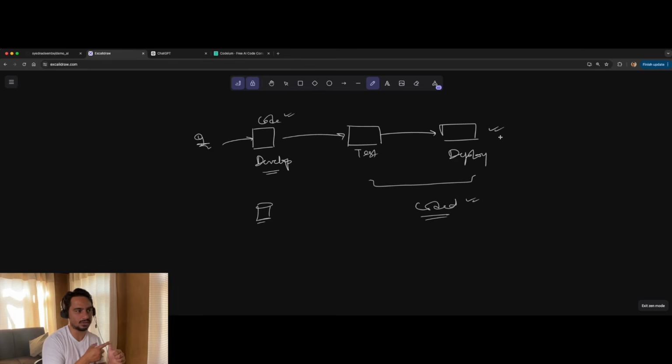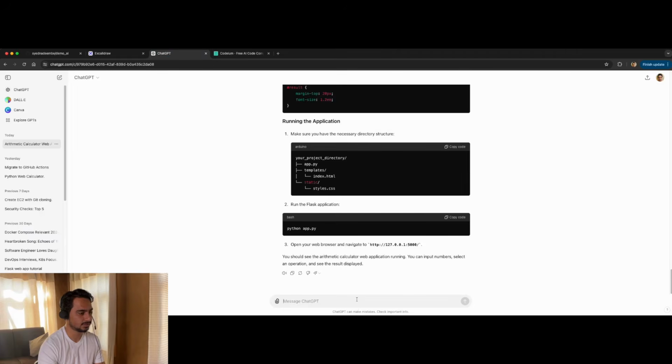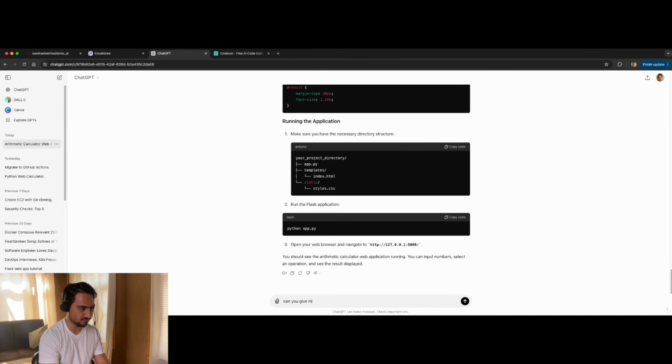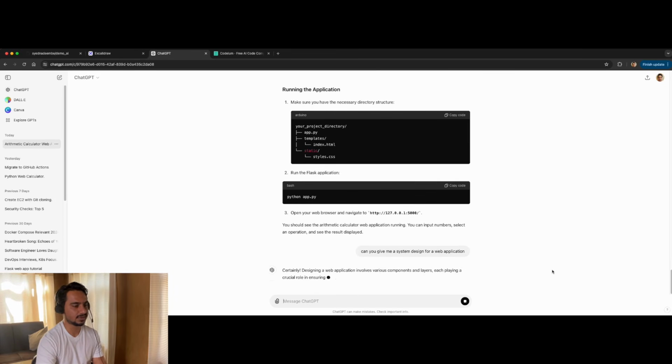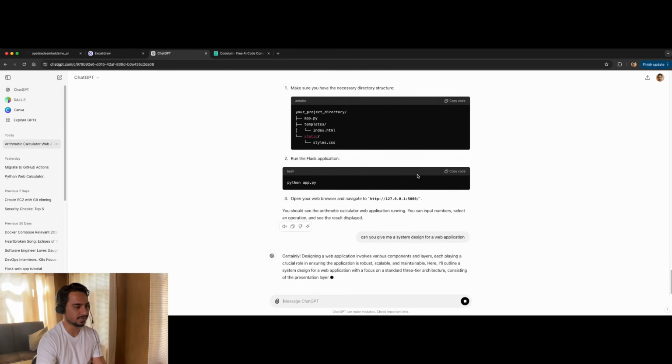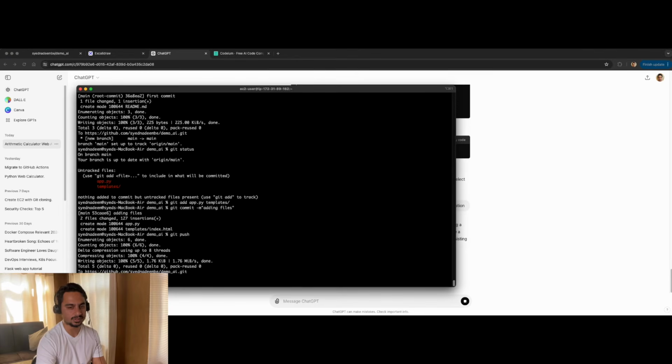So we saw how the code is created. In fact, you can also create a system design here. If I say, can you give me a system design for a web application? I am expecting it to take some time. So by the time, what we will do is we will run the server that we just created because we have to test it once.